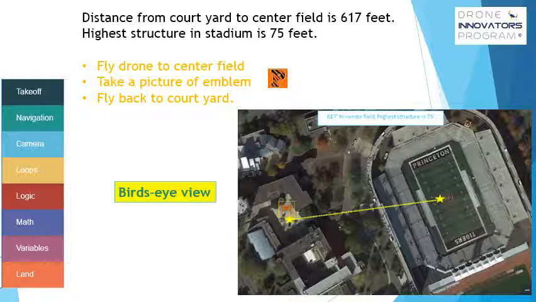What we're looking at here is the bird's eye view. We can see the distance from the courtyard to center field is 617 feet. The highest structure in this stadium is 75 feet. So it seems pretty straightforward what we have to do. And to program this into drone blocks will help us to make sure we have our measurements accurate before actually flying.